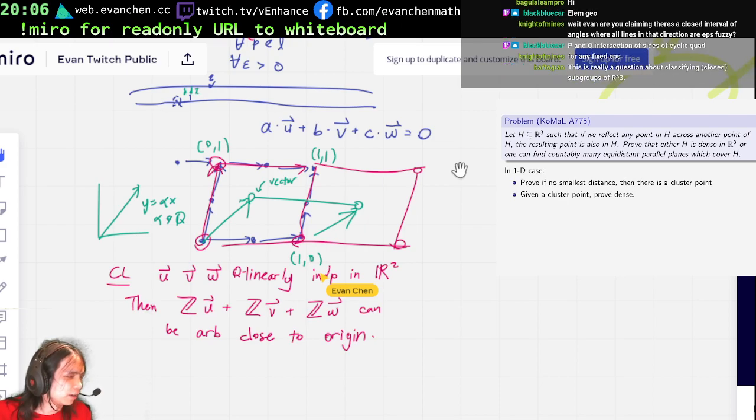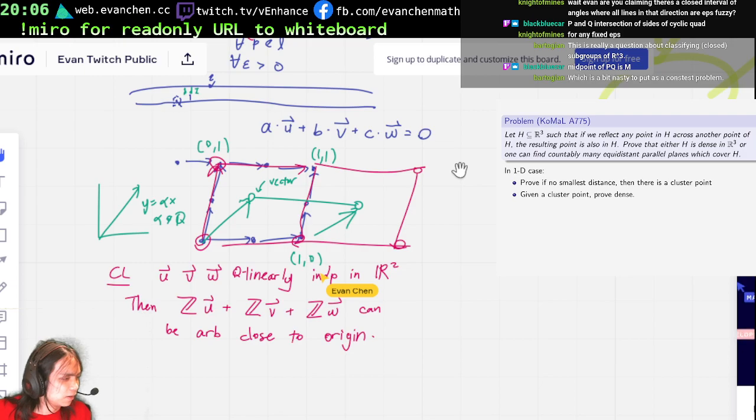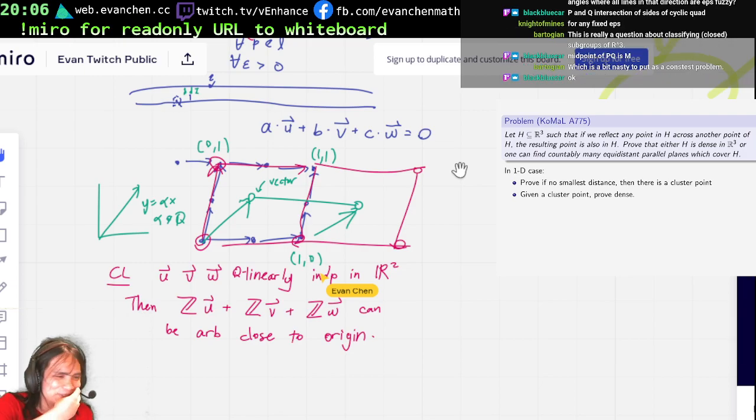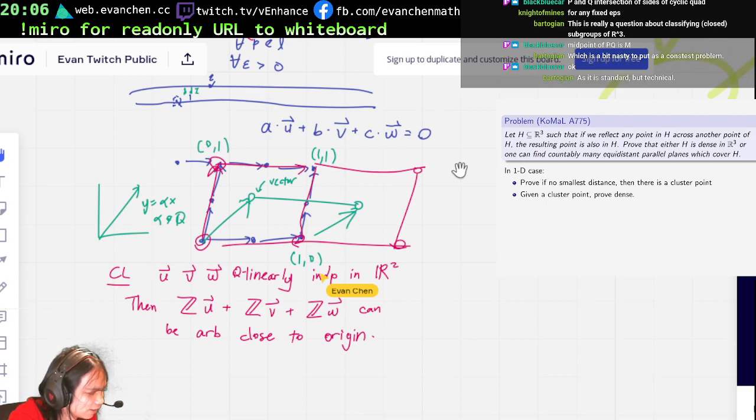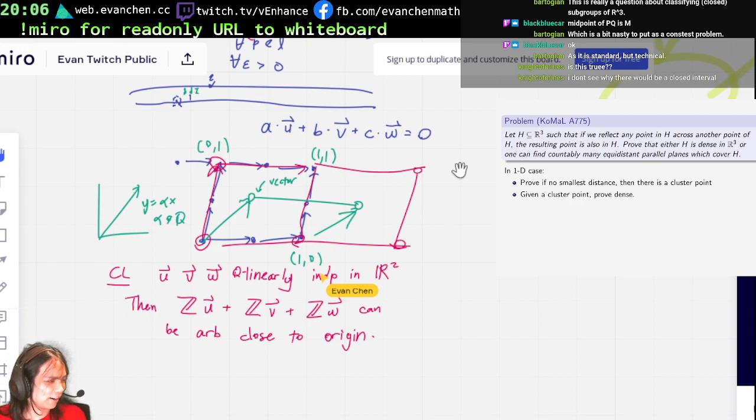Yeah, I claim there's a closed... Well, here we are. That's KoMaL. Is this true? I think it should be, right? Maybe it's not an interval.